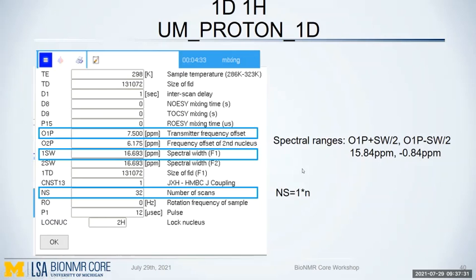So this here is the spectral range. It will be the O1P plus and minus your spectrum width divided by 2. So for the values I set up here, I can calculate the spectral range will be 15.84 to negative 0.884 ppm. So it will cover most of the proton signal.